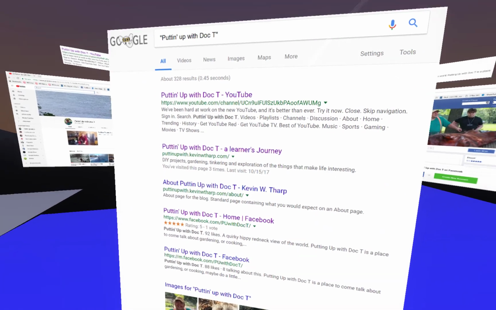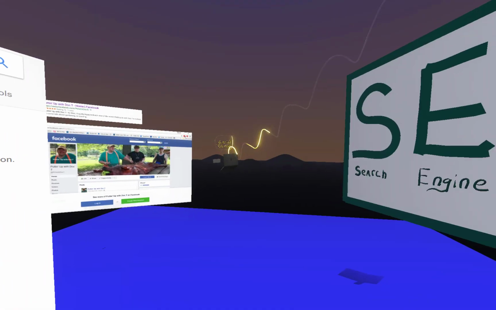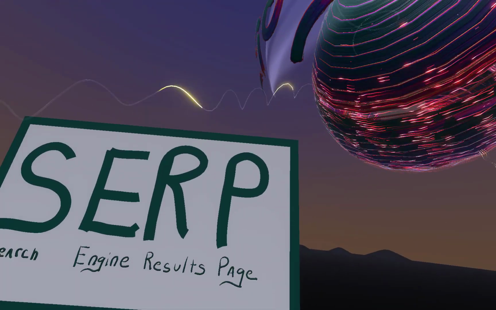So that's a quick summary of a search engine results page and how it works. In other videos, we'll go into a lot more detail about the kind of information that works into the algorithms that the search engines use when they're coming up with your search engine results page.